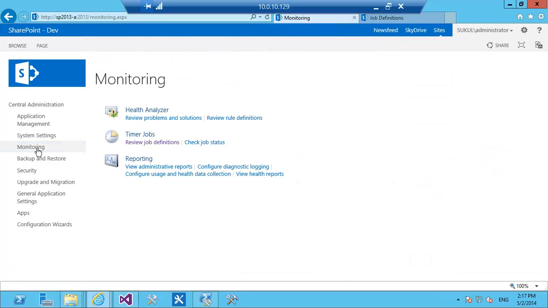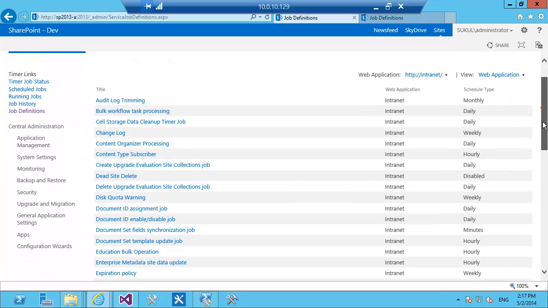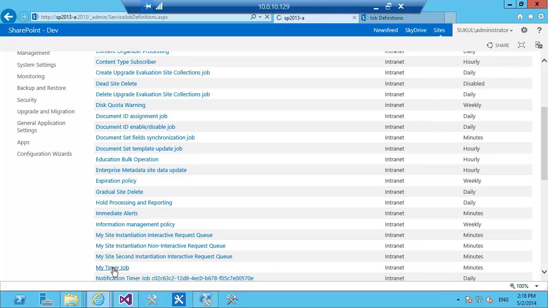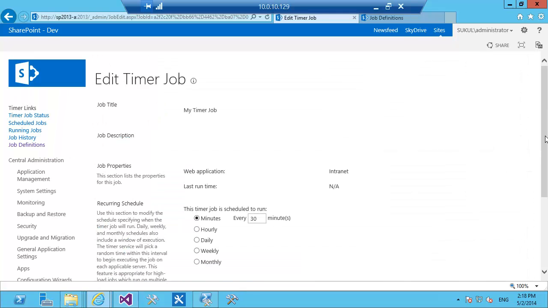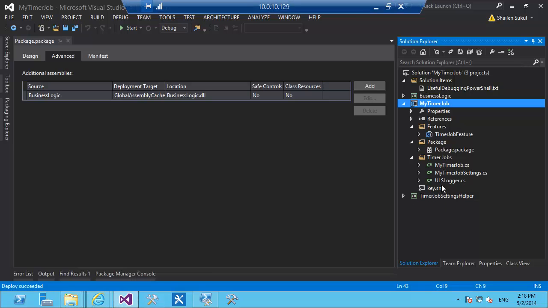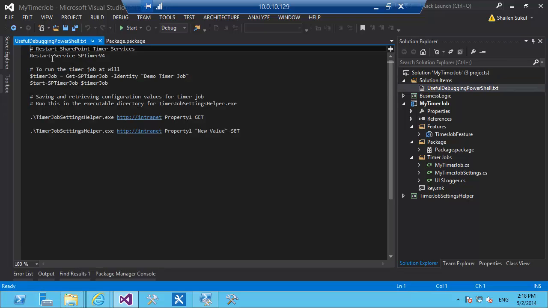To locate the timer job, we'd click on Monitoring, review job definitions under timer jobs, and then scroll down to locate our timer job. As you can see, the timer job has been installed with the default schedule from the event handler of the timer job feature. You might also want to look at useful debugging PowerShell.txt for some useful scripts when debugging timer jobs.